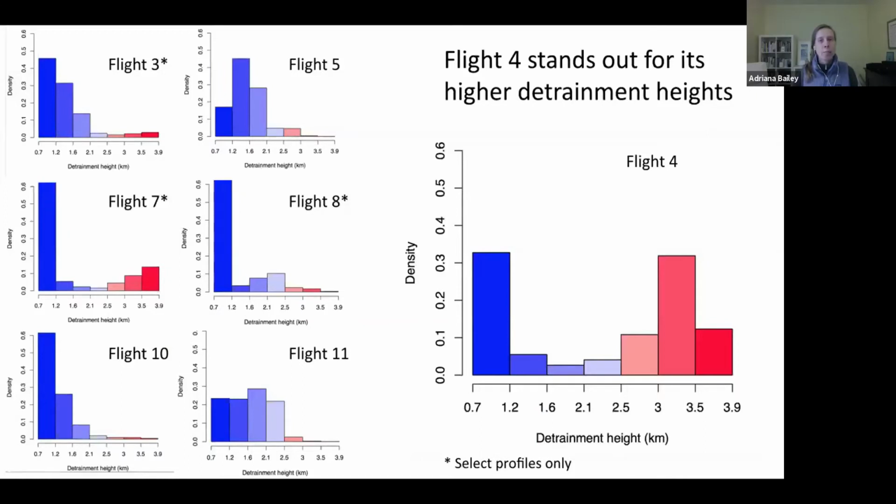And in this case, for some of these examples, I'm showing you data from the whole flight. And for those with an asterisk next to them, I'm showing you some select profiles that represent certain cases. Like for flight 8, I'm only showing profiles that represent flowers. For flight 3, I'm only showing profiles that represent developing convection. Now, there are some similarities between these. I'll point out a couple. You can notice that for both flight 4 and flight 7, we see some higher detrainment heights. And then for flights 5 and 11, we see more detrainment at these mid-levels of 1.5 to 2 kilometers.